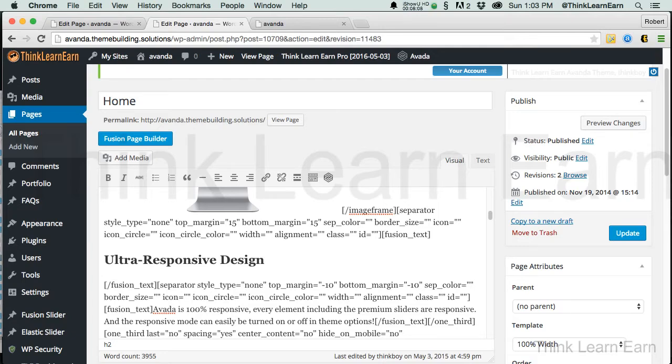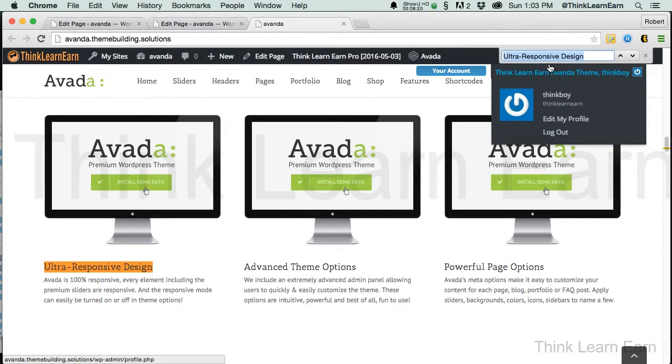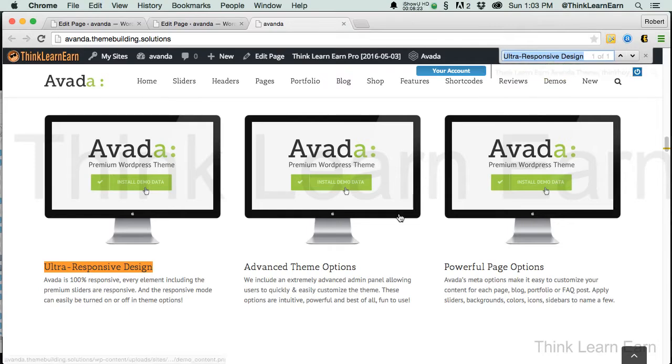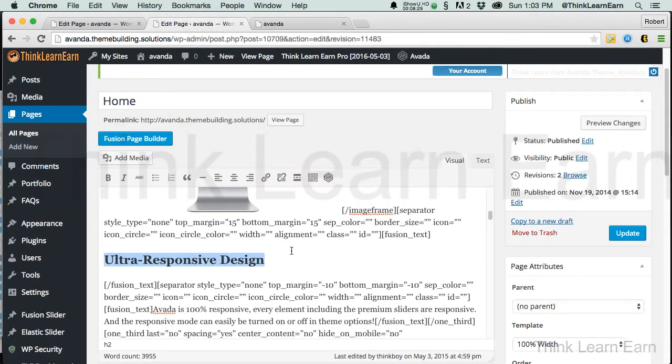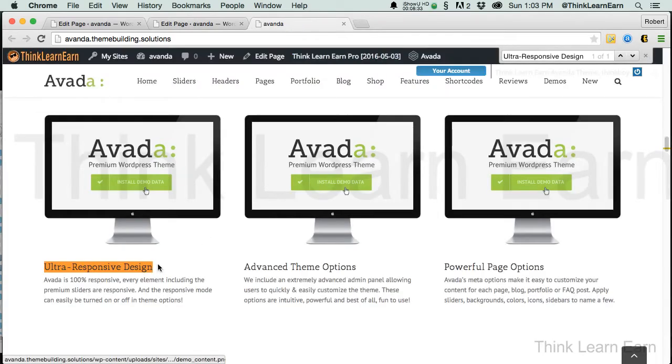So let's say as an example that I want to find visually where this is on the page. I'm going to take this piece of text, I'm going to copy that, Command-C, Control-C on Windows. I'm going to go out to my Avada theme and I'm just going to do a find, and I'm going to find that particular part of the text. And this will tell you that this part of the text visually is what you're editing right here. So as an example, if I go to the front end and you can see the text here, it says Avada is 100% responsive element.